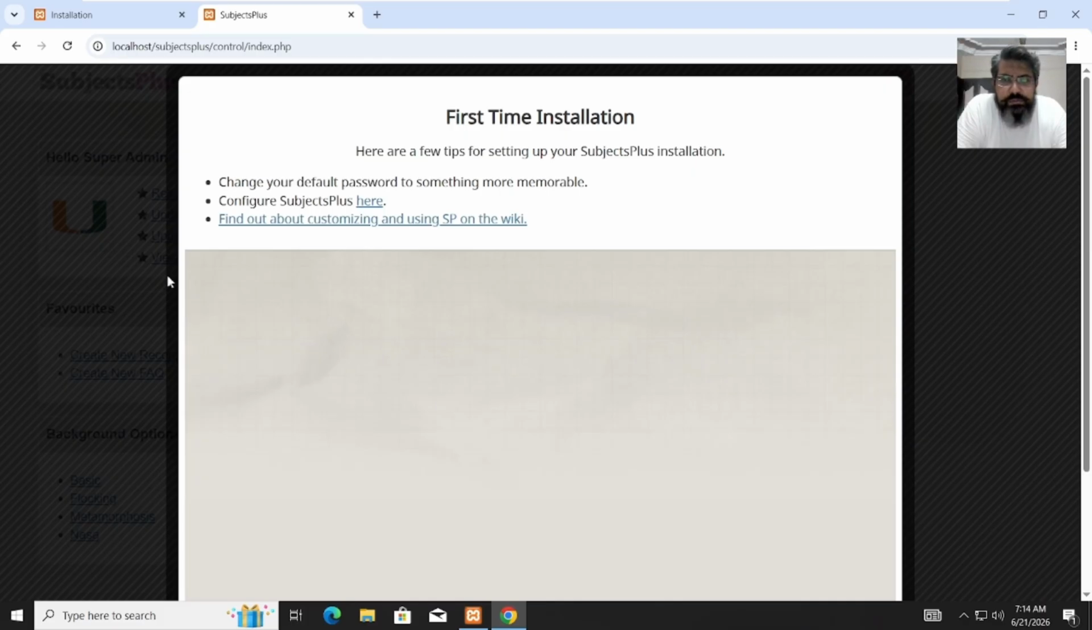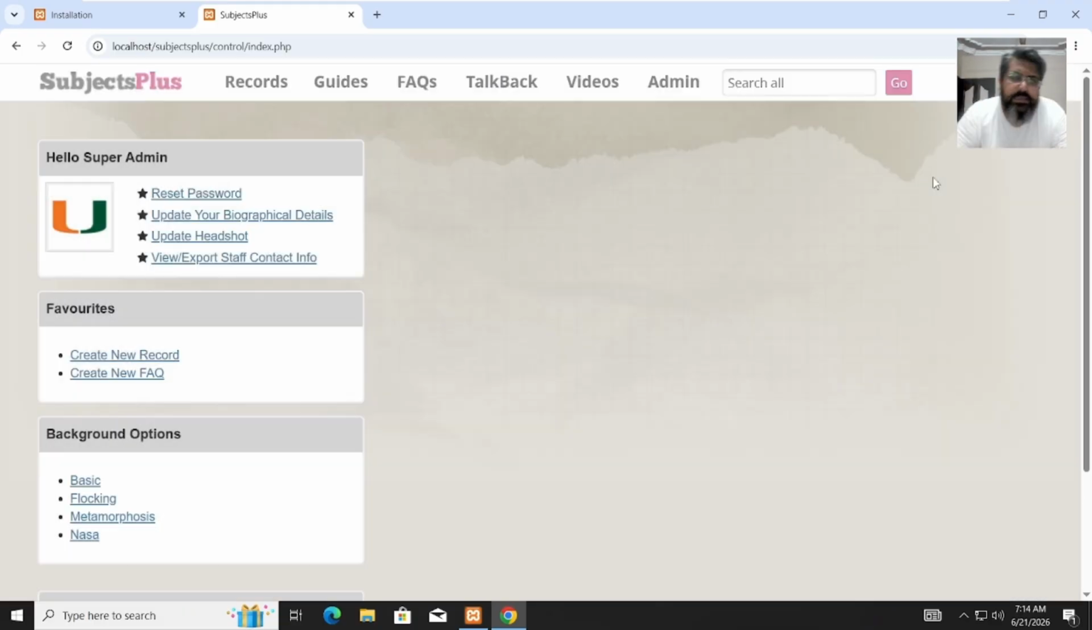And what you need to do is change your default password to something more memorable. Configure SubjectsPlus here, so you can find out about customizing and using SP on YKeys. So you can learn more on YKeys. So here we are at SubjectsPlus.